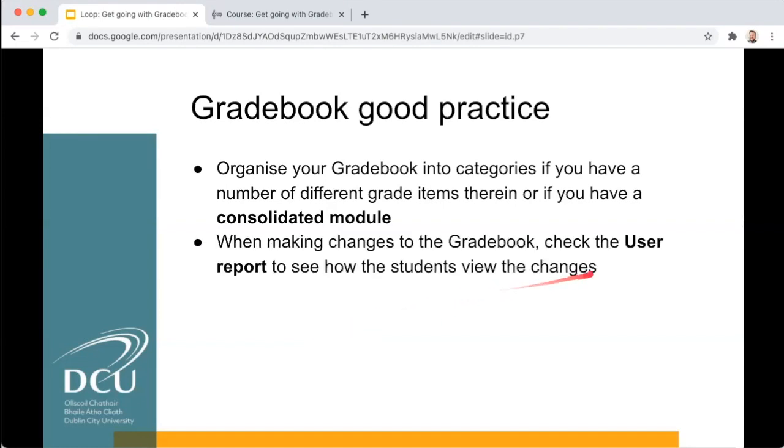A really important tip, whenever you make changes to the gradebook setup, go and have a look at the user report, because the user report will let you see how the student sees things. If you do something in the gradebook and you accidentally make a mistake, very often if you jump into the user report, you'll see something doesn't quite add up or something looks strange, and then you'll know, oh, I'm after doing something wrong.